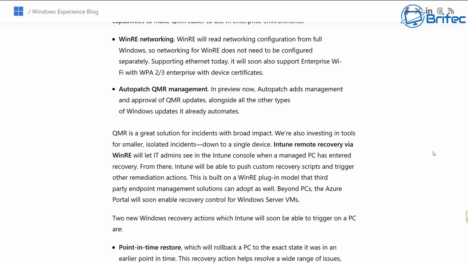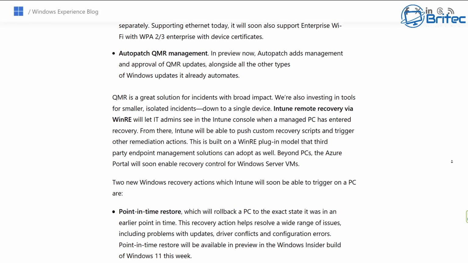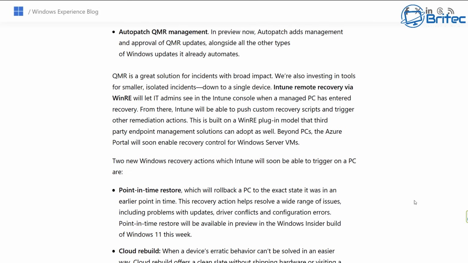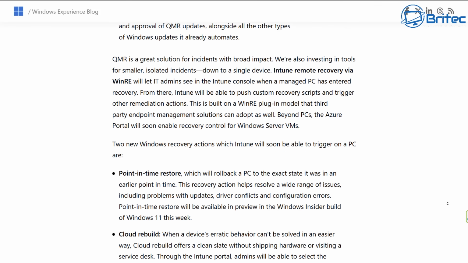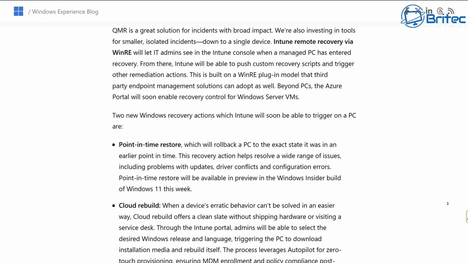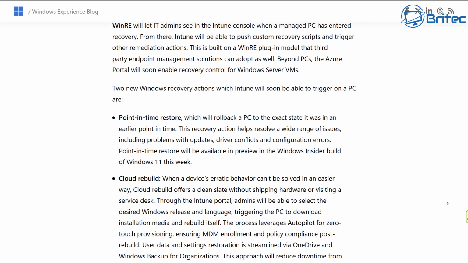Also, Microsoft are releasing a Cloud Rebuild tool. So when your device acts erratically and it can't be solved in an easy way, Cloud Rebuild offers a clean slate without shipping hardware or even visiting a service desk, Microsoft said in their statement. Through the internal portal, admins will be able to select the desired Windows release and language, triggering the PC to download an installation media and rebuild itself. So basically, Windows 11 is now fixing itself.